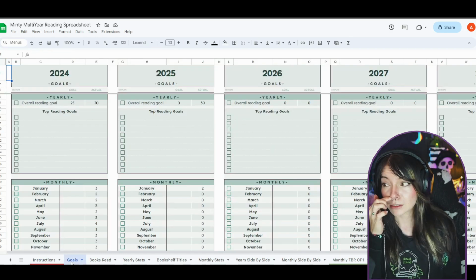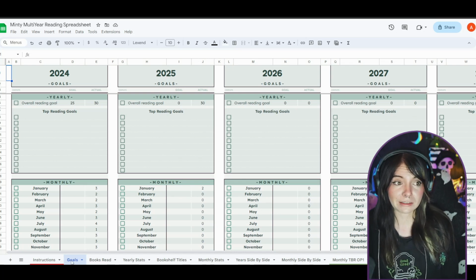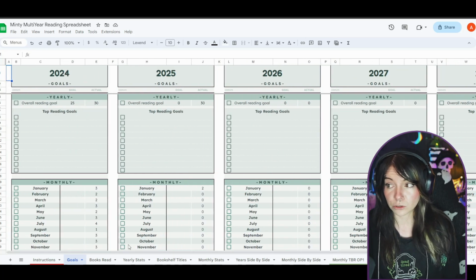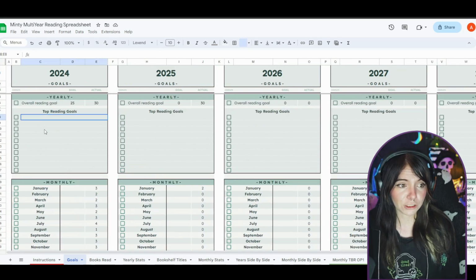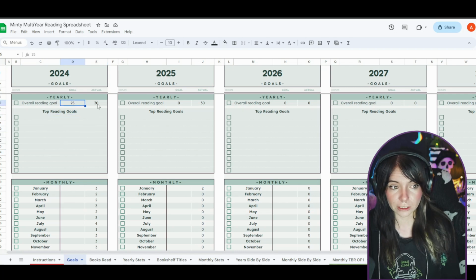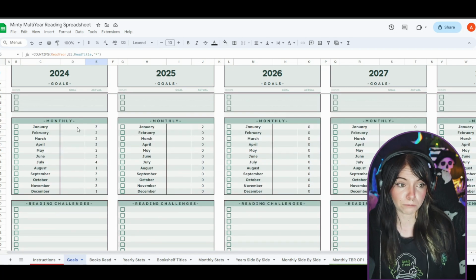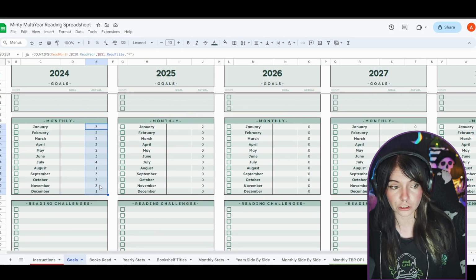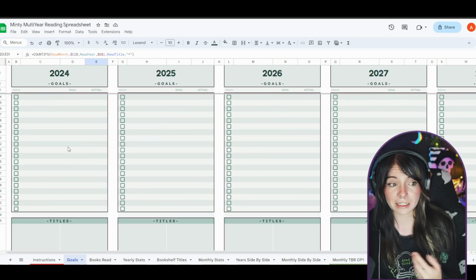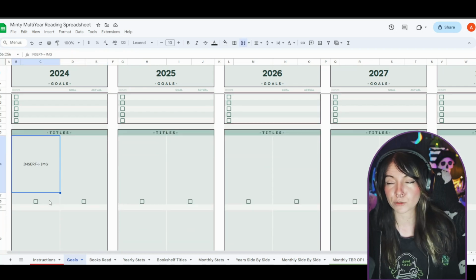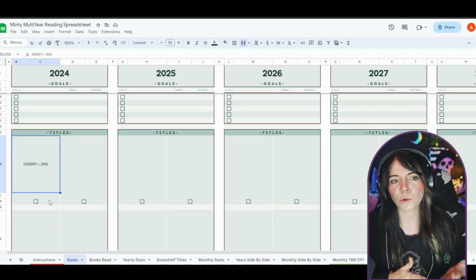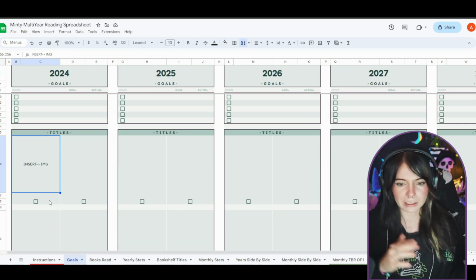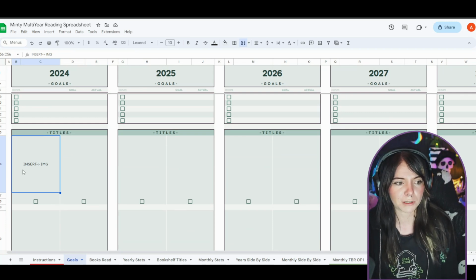So the 5-year one, this is the goals sheet because I wanted to provide all the years on the goals sheet. You have your top reading goals, again, your yearly goal, and then what your actual goal is, your monthly reading target versus your actual reading target, your reading challenges, and then down here I've just put titles instead of putting like 24 and 24 and 25 and 25, because then you'd have to make a separate page for all of those basically.